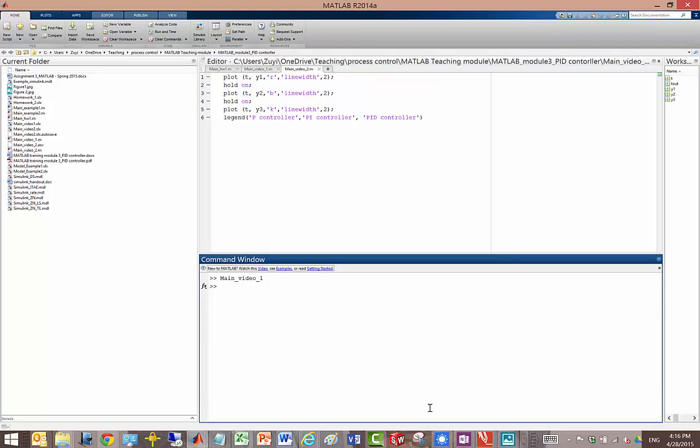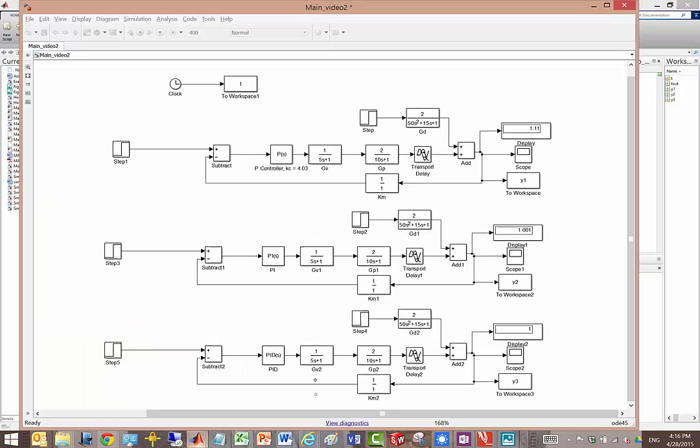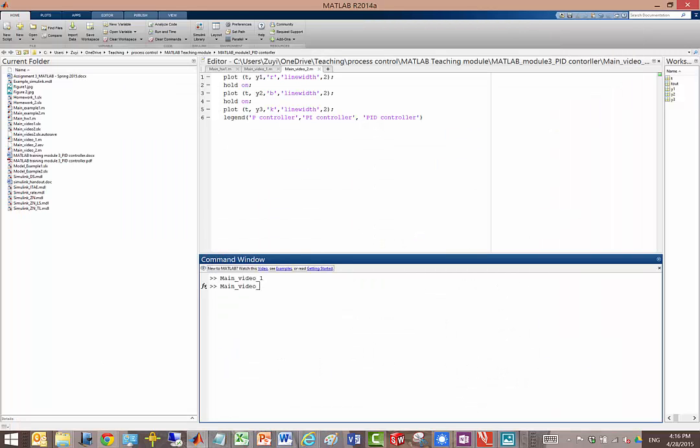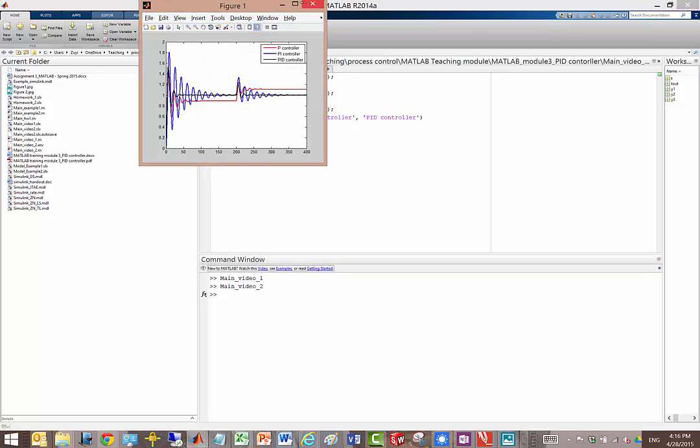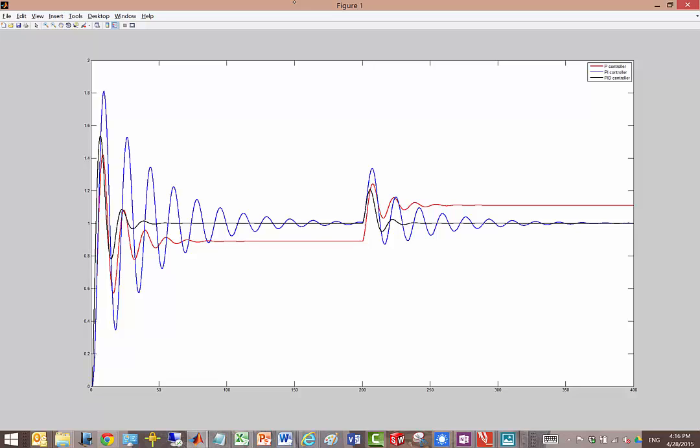Right after, you run the simulation. Let me see, I think run it again. Make sure that you run the simulation, and then you have the data. After that, you just type main video 2. See? This is the result, and the color is a little bit different from the lecture note, but the result is exactly the same.